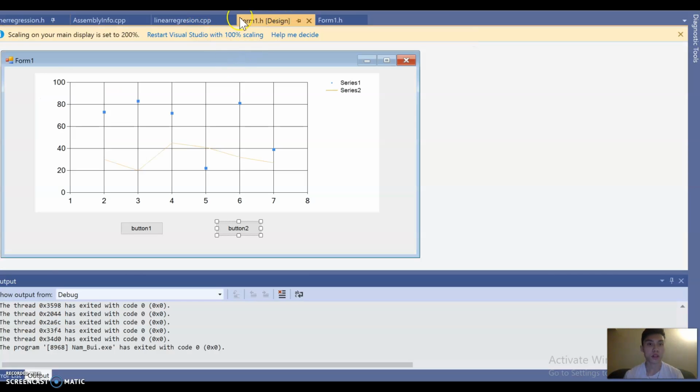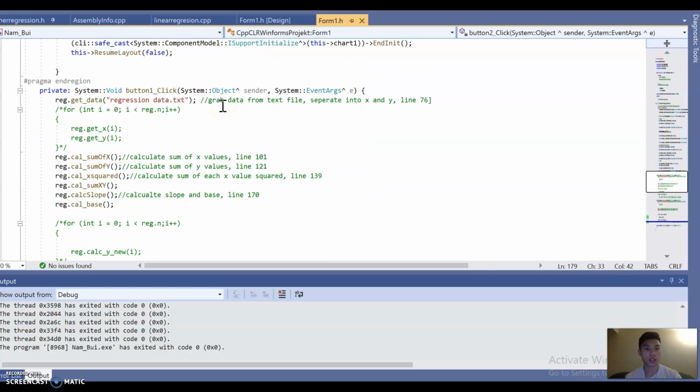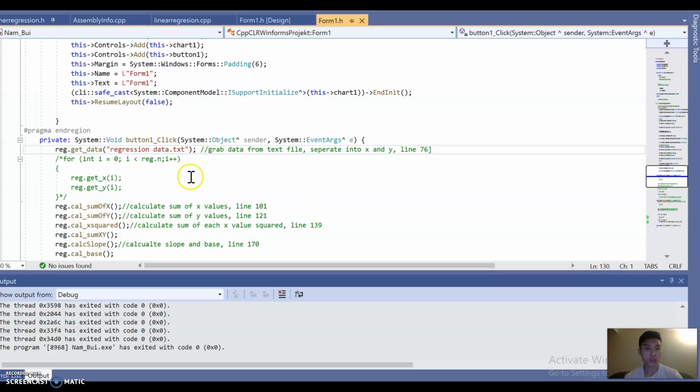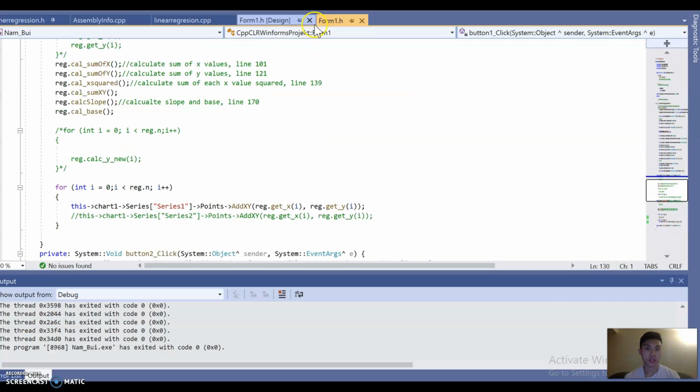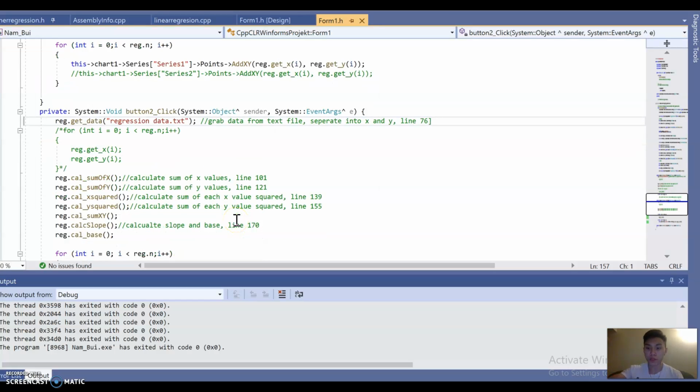Alright, so I'm moving on to the form header. Basically, for button 1, when I click on this, I want button 1 to plot my data, and then button 2, I want it to graph the linear regression line.